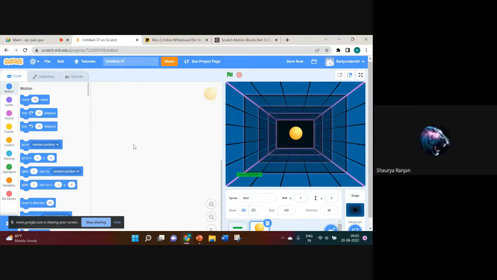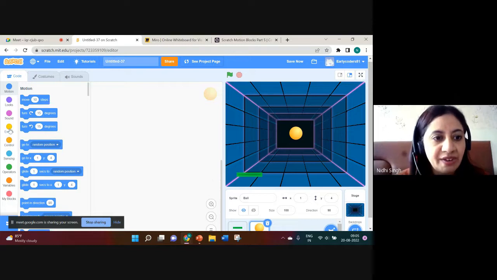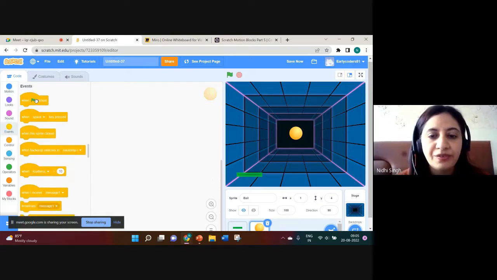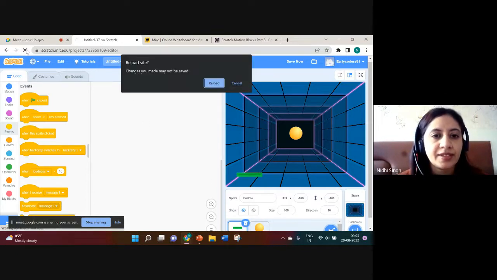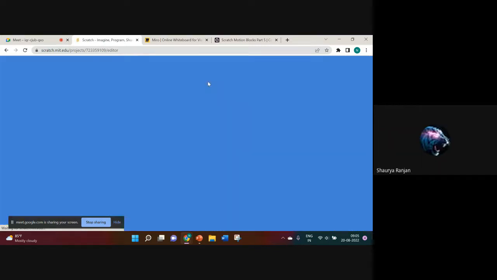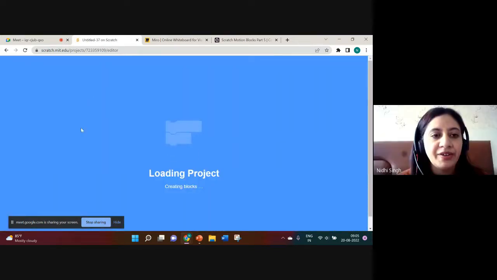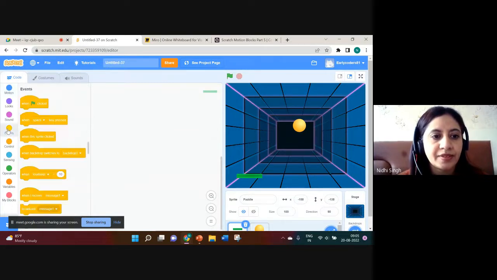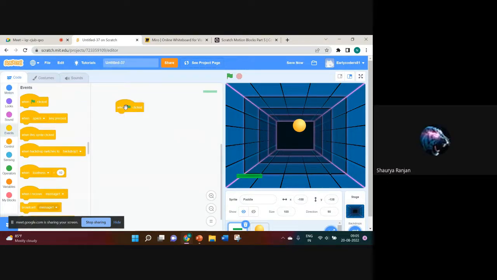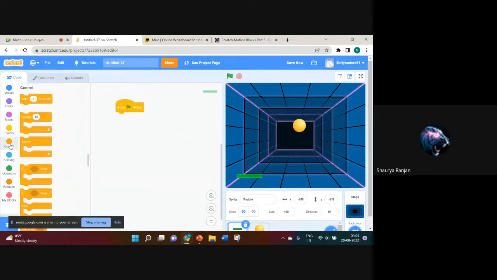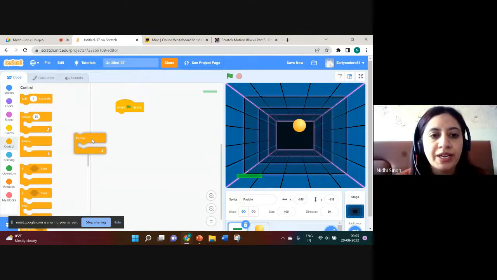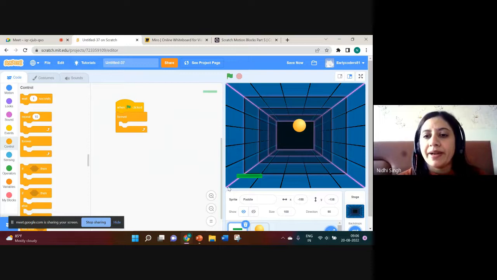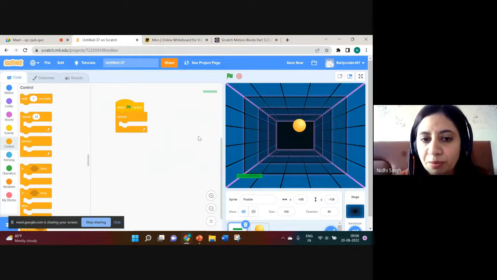Ma'am, from Events, when flag clicked. Yes. So event block is required. So when flag clicked, what should happen? Forever. Yes, ma'am. Why we need to add forever block here? Ma'am, because we need to keep on moving the paddle until we stop the game.